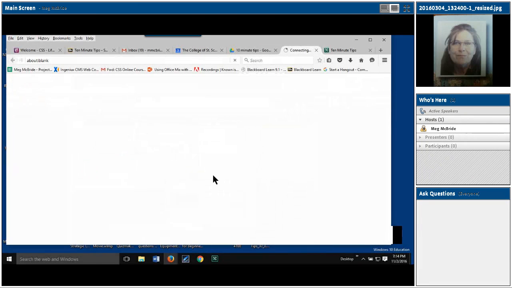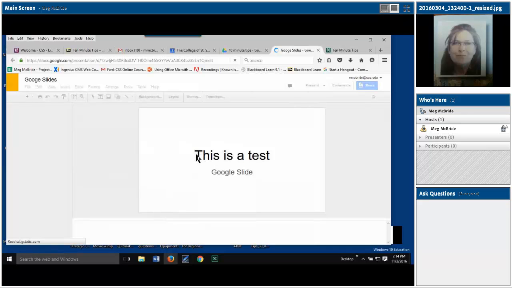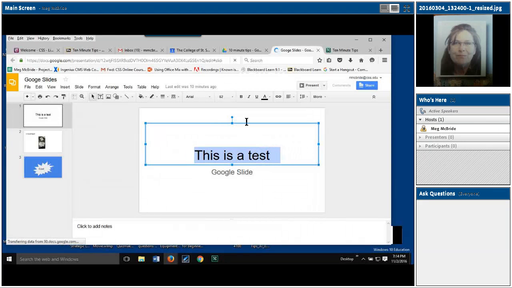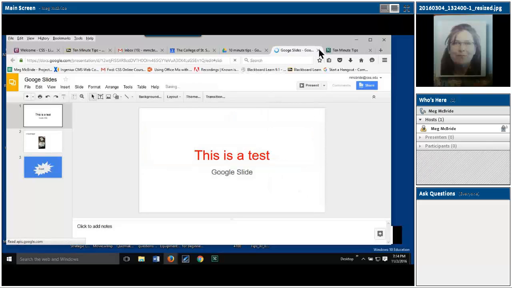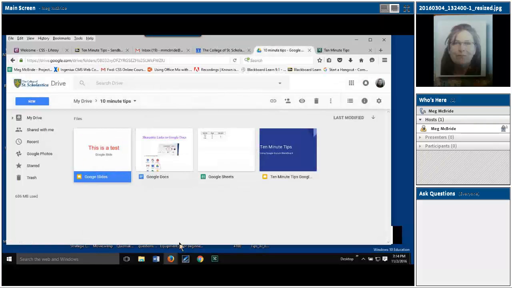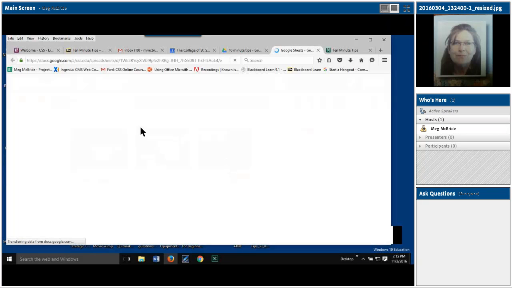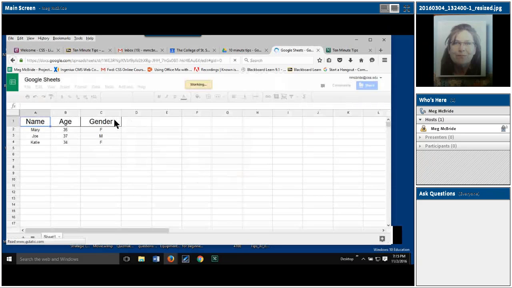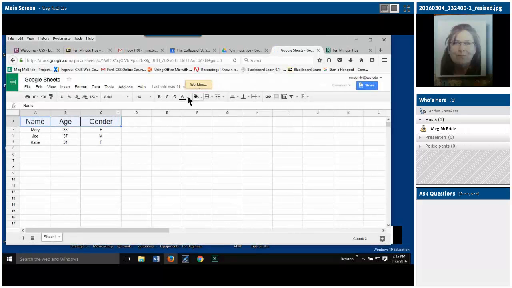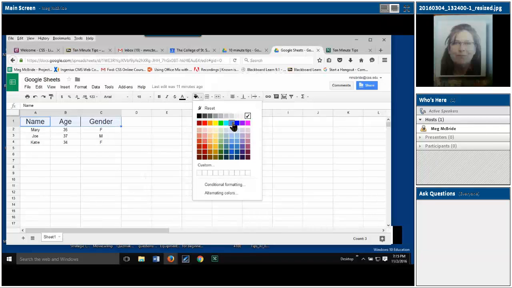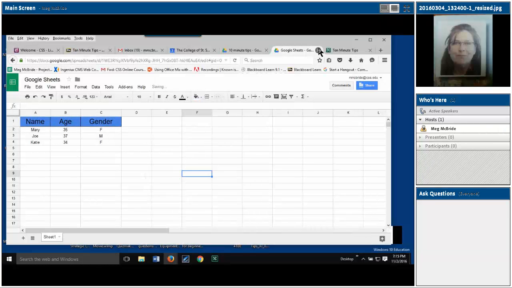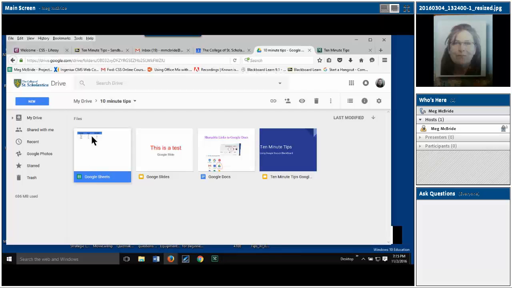Go into my slide. Again, I'll change the color for my slide. And I'll close that. And you don't have to save. It's automatically done for you by Google. The last item is the sheets. And I'll make a change to my Google Sheet. And I'll close that. And you can see all of the changes are there.